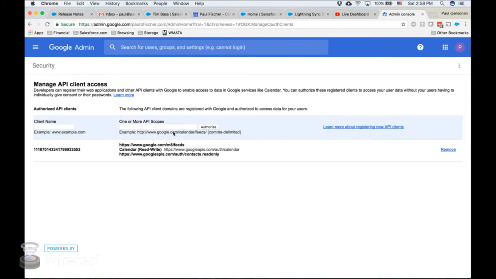All right. So once you get into your admin console, just copy and paste this, manage API client access. That's what you need. All right. And one of the things you'll have to note when you make this update, I already have it there. You'll notice that if you add just this calendar one, put in your client name and go to authorize, you're only going to have that scope item.